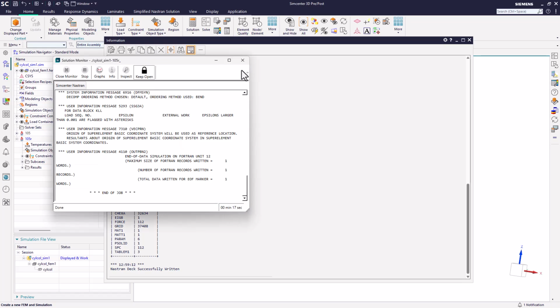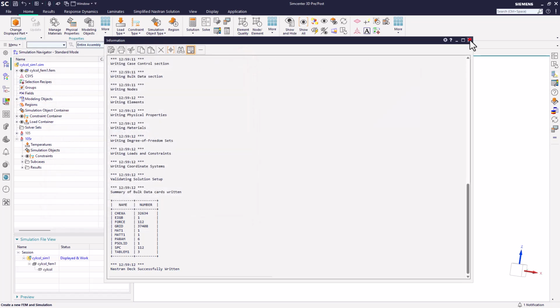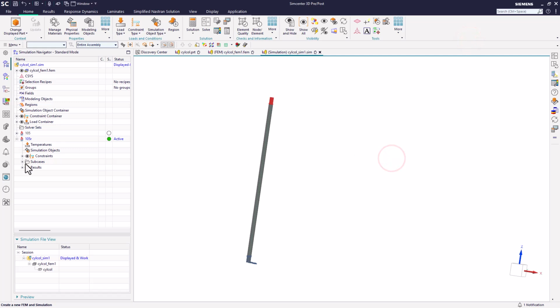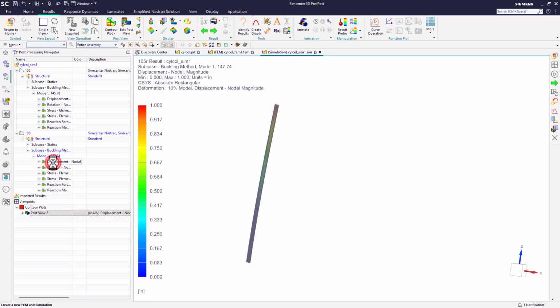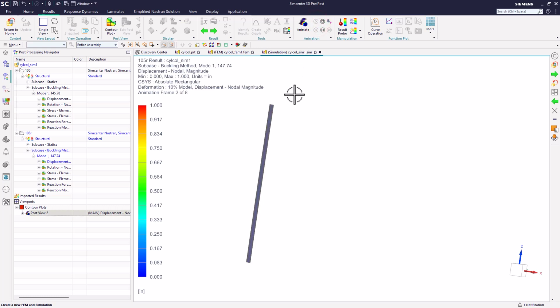Here, I'll pause the video again. You can see this one takes about 17 seconds to run. And we can see our updated results show 147 pounds, which is a little bit closer to our 150 that we were predicting with our hand calculations. And that is how to run an enhanced linear buckling analysis.